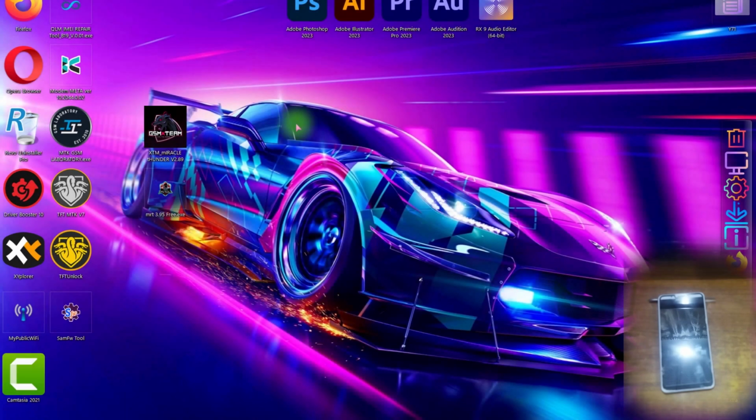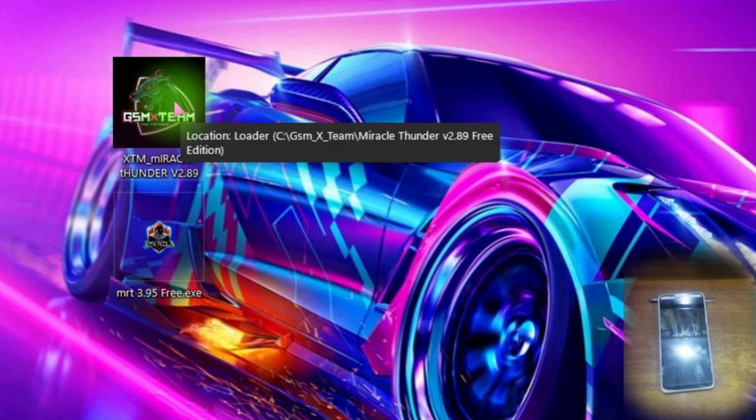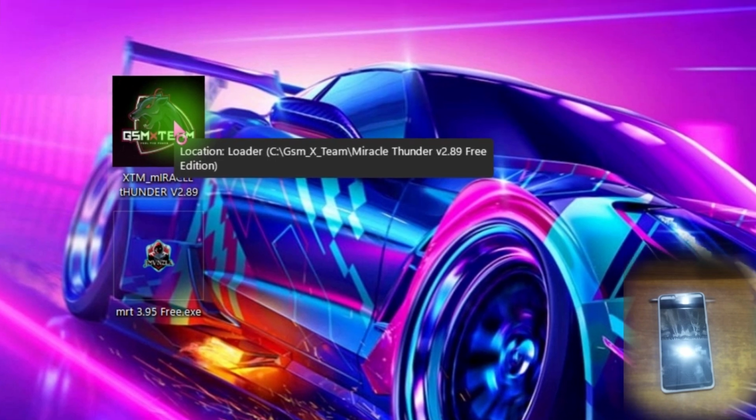So let's come to the Windows interface. To remove its pattern lock, we need either this Miracle Thunder or this MRT. In this video I will use this Miracle Thunder 2.89 to remove its pattern lock. So double click on this XTM Miracle Thunder. This process is totally free and you can search for XTM Miracle Thunder free 2.89 on the internet.